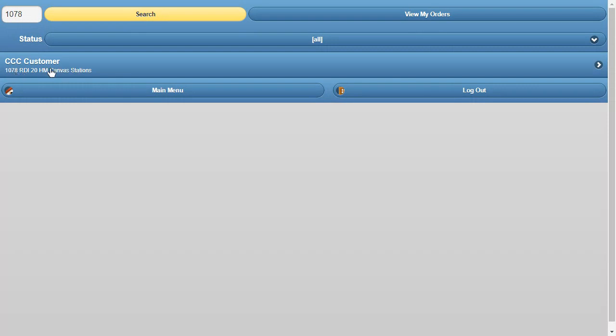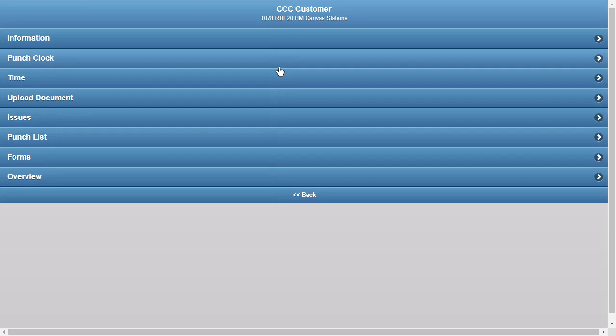In this case, order 1078 is the one we've been using in this example. They would touch that order and open it up, and you'll see blue bars appear. These are equivalent to the tabs that a normal user in IQ sees, but these are big buttons that are easy for the installers to select.